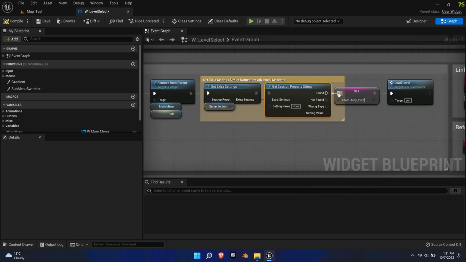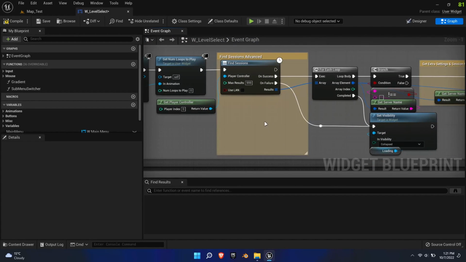Connect that up as well as found to set string and get the pink setting value as the value for the string for the setting name. We have to type in map name without space to declare its designator. Done with this part, let's find the second and third comment box.